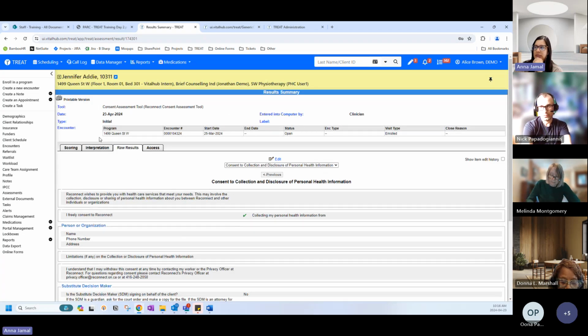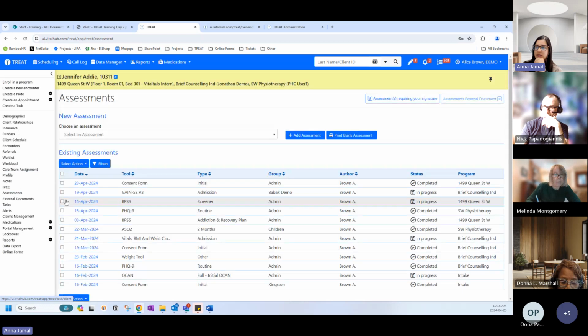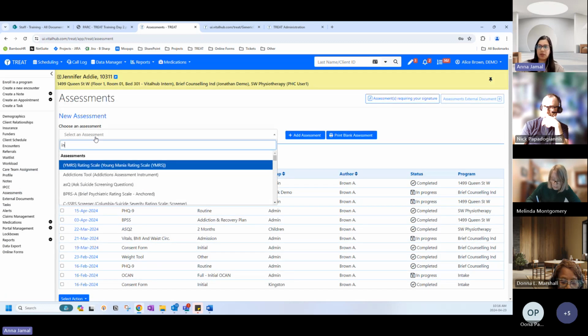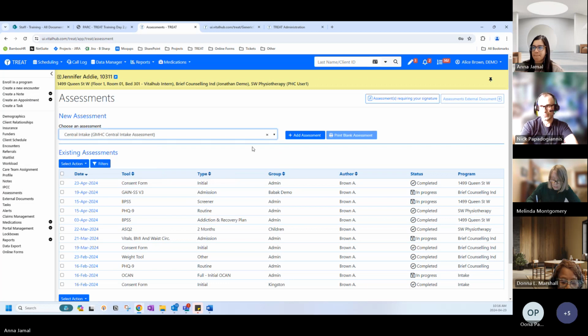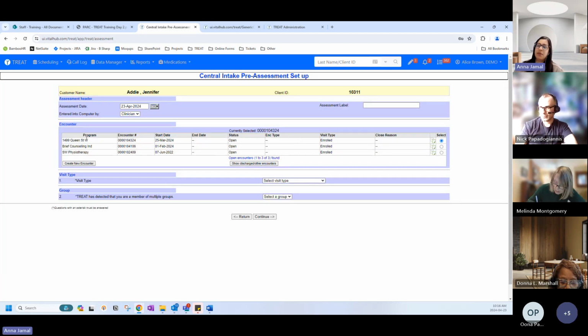Let me show you an example of an intake form. So I'm just going to go back to a different assessment and I'm going to click on intake, and you're going to add that assessment. And same thing, you're going to put that intake towards the program that they're enrolled in. Okay.